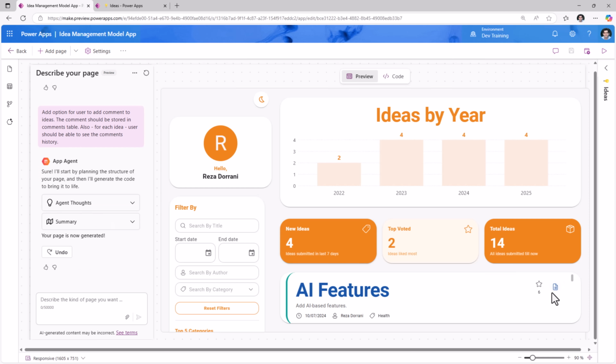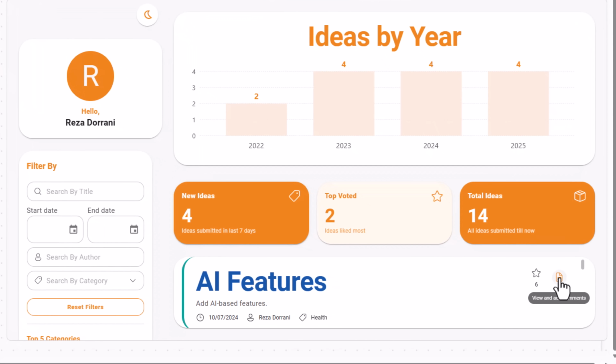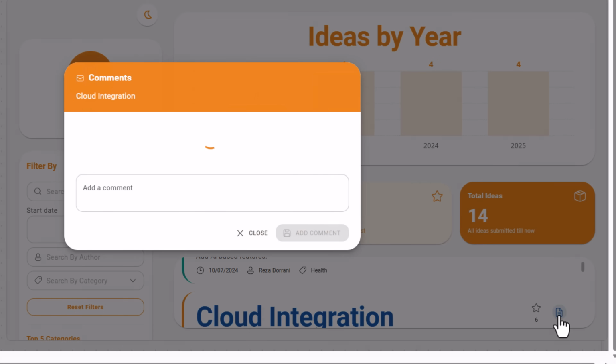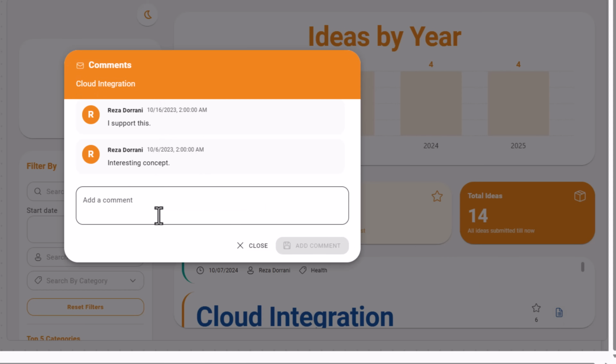It's gone ahead and added the feature for comments as well. For each of my ideas, I can click to view and add comments. It shows the comments history. I can add a comment on the fly.